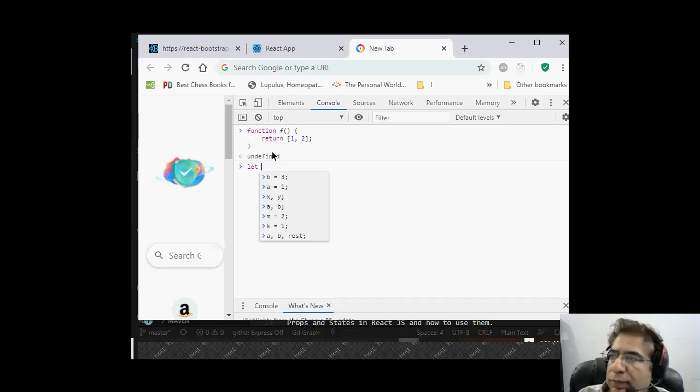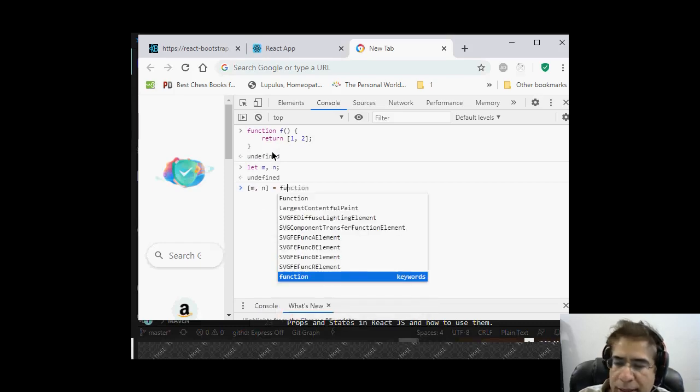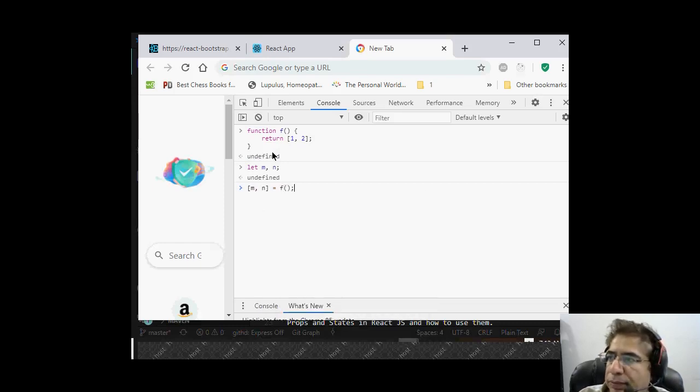And now I create, let's say, m and n variables, and I say [m, n] is equal to the function which I created here. So when I return it, I am getting 1 and 2. Instead of the function, I will get 1 and 2, and 1 will be assigned to m, 2 will be assigned to n. If I type m, it is 1, n, it is 2.